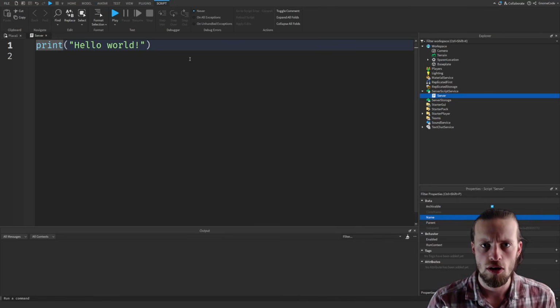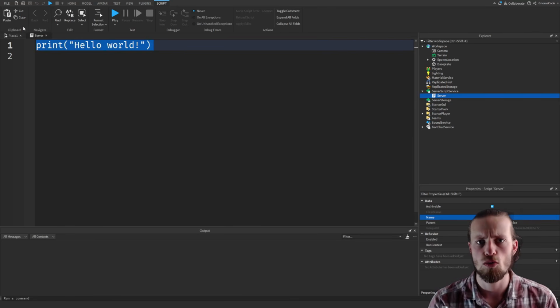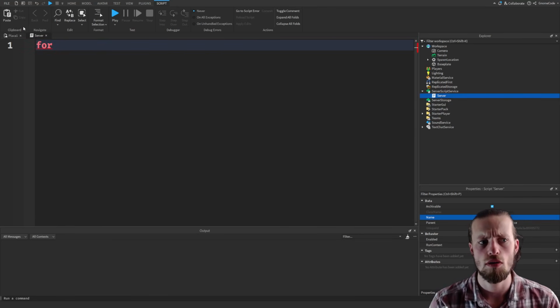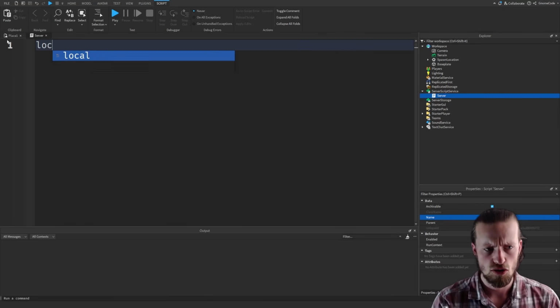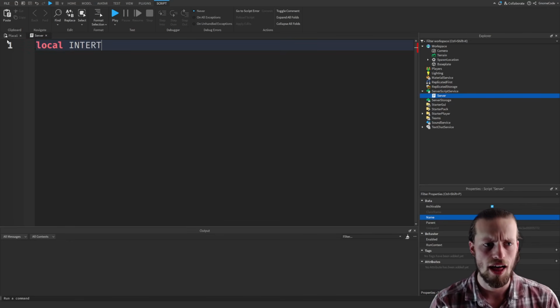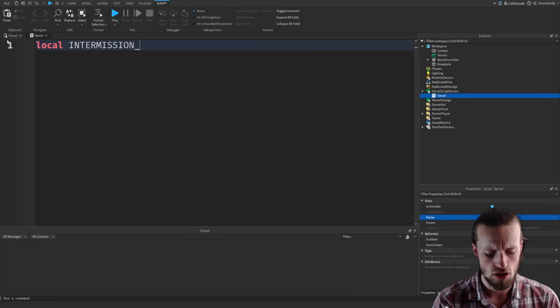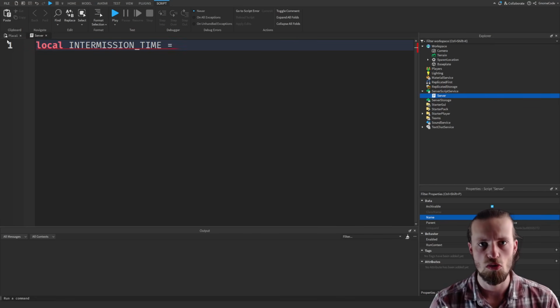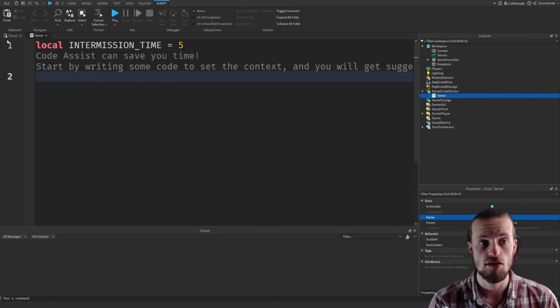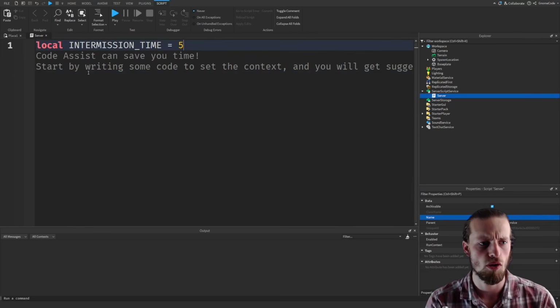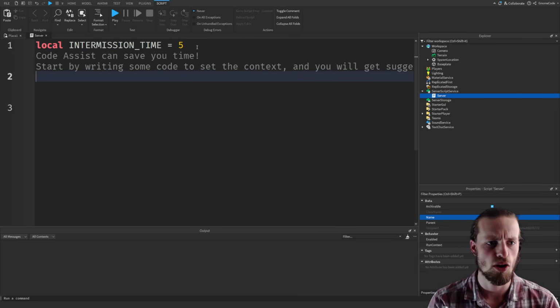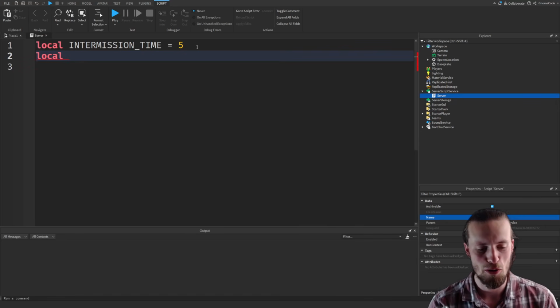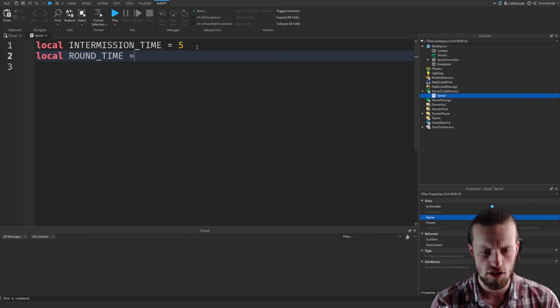Now, thinking about a round-based system is something looping, repeating, and of course in code we've got the perfect thing for this, which is a for loop. Now we're going to need a duration for our round and a duration for the intermission. So let's create some variables at the top here. So we'll have a local intermission time, and this is going to be equal to, let's say, 5 seconds. And the code assist has started. We don't actually want this. How does this need to go away, please? There we go. Local round time, and we're going to set that equal to, let's say, 10 seconds.